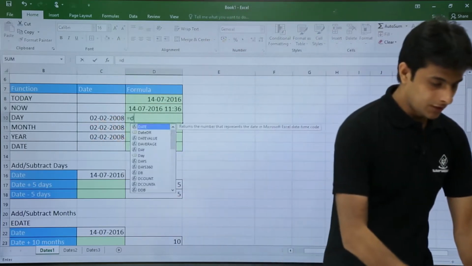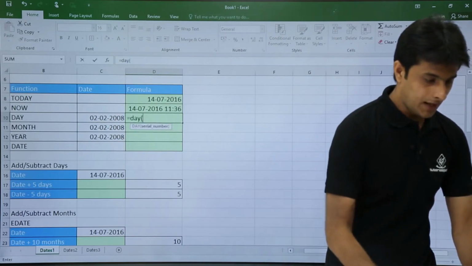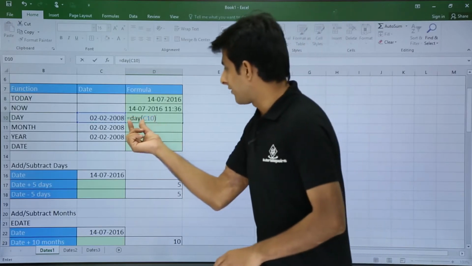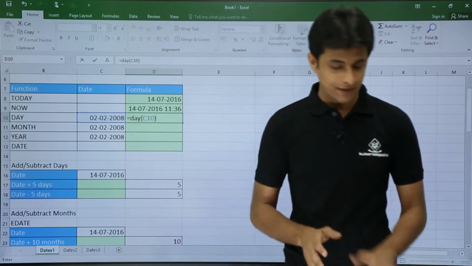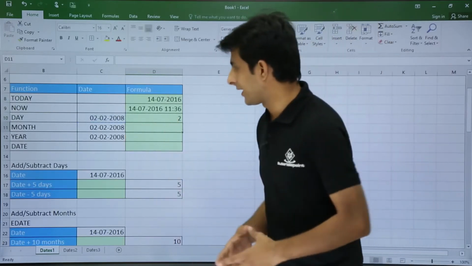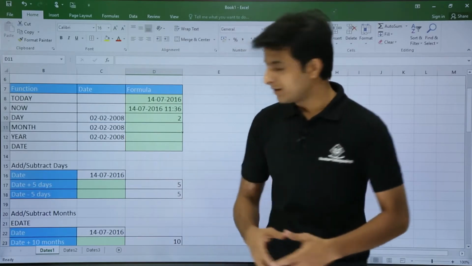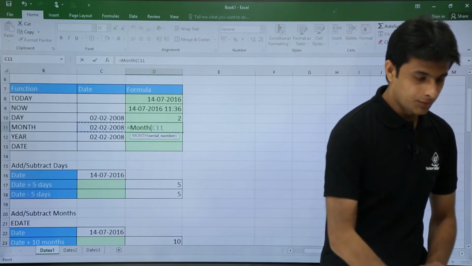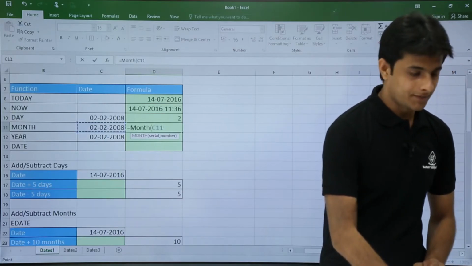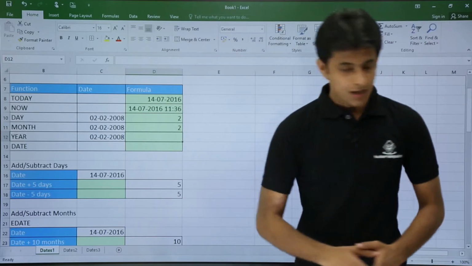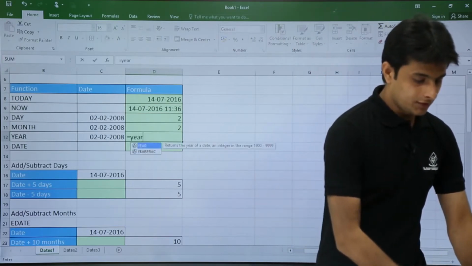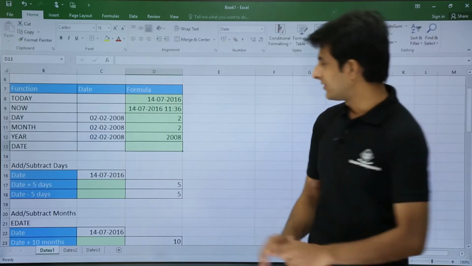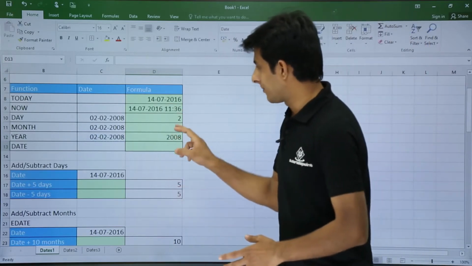The function is equal to day, and you select the cell number and close the bracket. When you press enter, it says 2 is the day. Similarly, if you want the month, you put the same function, equal to month, bracket open, and the cell with the date, and you can see the result is given. Next, if you want to find the year, you put equal to year in the bracket, give the cell number and press enter. So you see it's very easy to understand the day, month and year.